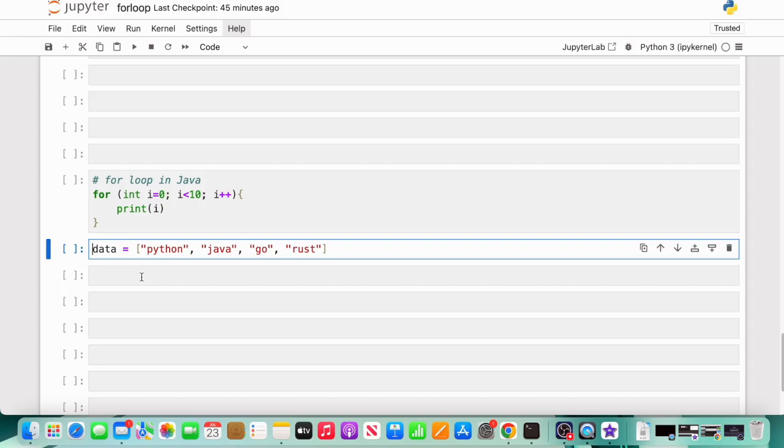But until now, we didn't see what the indexes of this list are. We didn't access those yet. In the programming world, at any point of time you may have a requirement where you want to access the element of the list as well as the index of that element. And we know the index starts with 0 for a list or any sequence for that matter. Like Python is 0, Java is 1, Go is 2, and Rust is 3. So these are the indexes of this particular list.